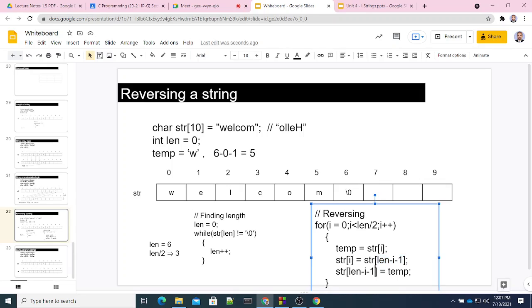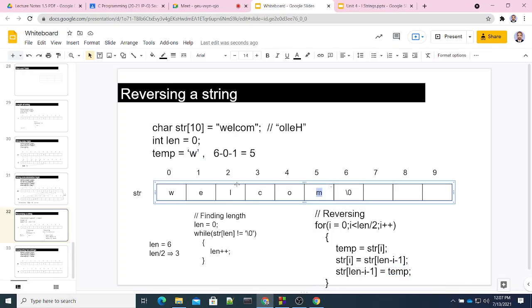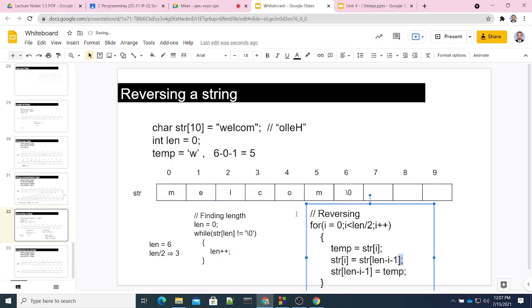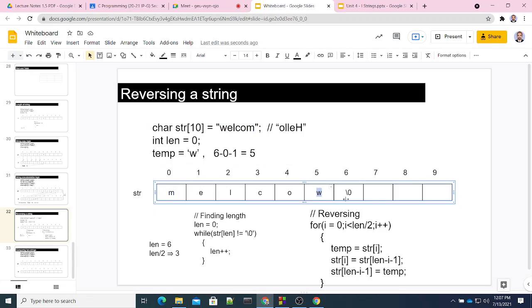Now str[len minus I minus 1], that is str[5], I am putting the character in the temporary variable. In the temporary variable we had copied W. So this character I am copying into the first location using this line of code, then W I am putting here. So the first and last characters are exchanged. First character was W, last character was M. I have put the last character here, first character here.